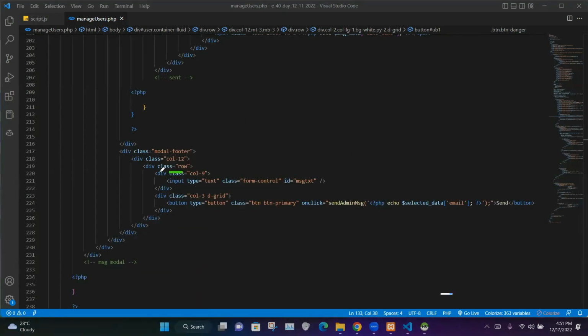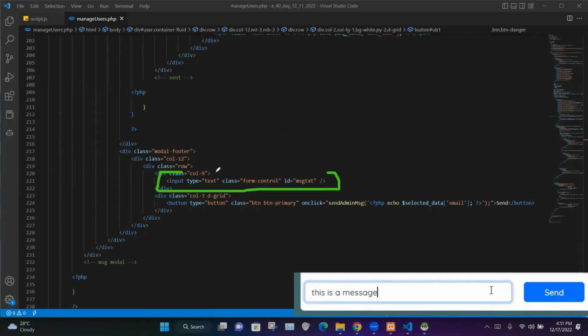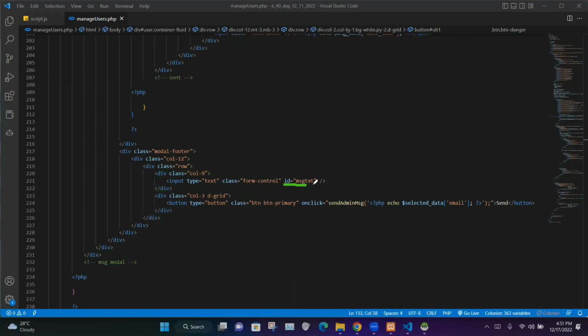After that, in here we have inserted the input field in order to take the user's message, and we have given its id as message txt. After that, we have given a send button, and we have given its type as button, and we have given its on click as send admin message.